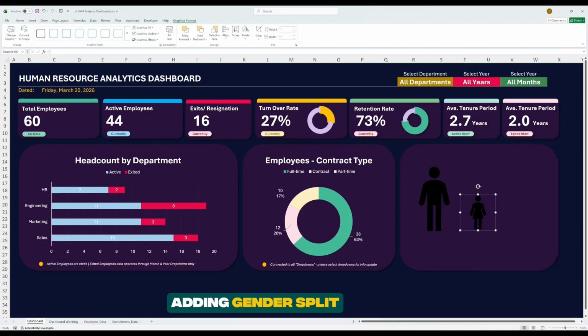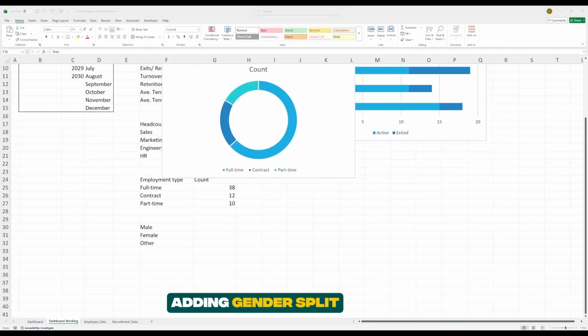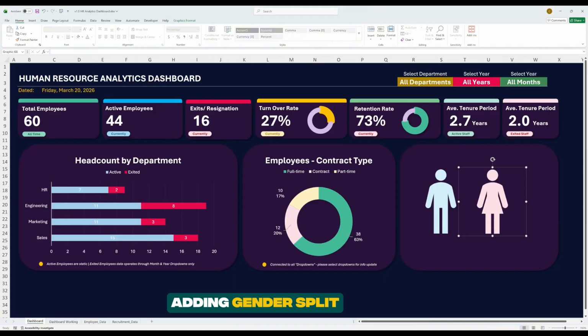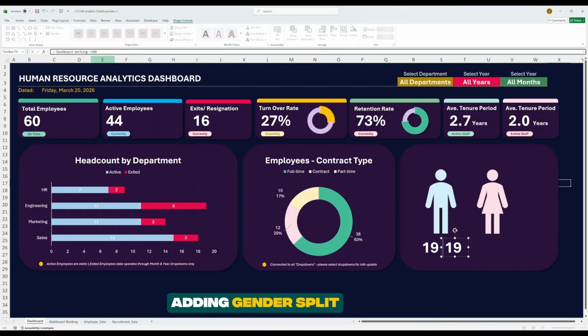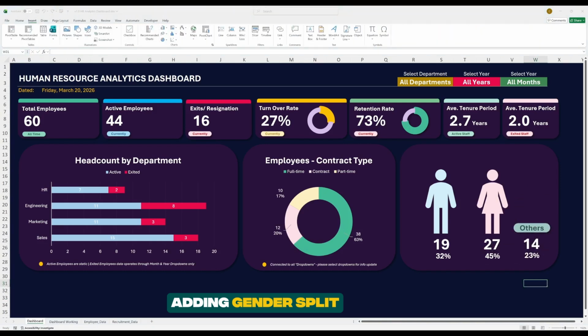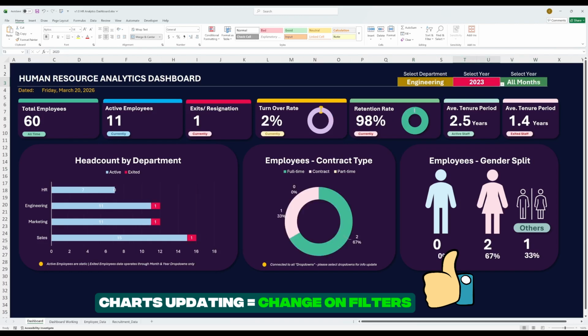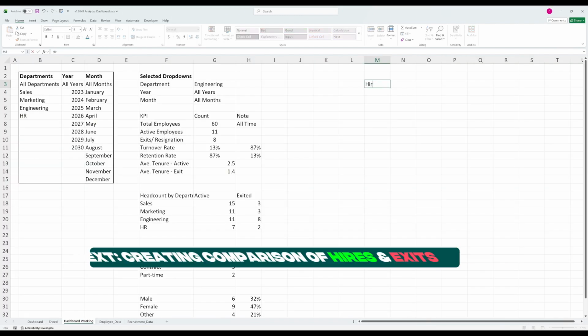Next KPI is gender split, and I love this one because it's so simple, yet depicts crucial information on gender diversity. Let's build it together. Right now, 45% female, 32% male, 23% others. Looks balanced, right?